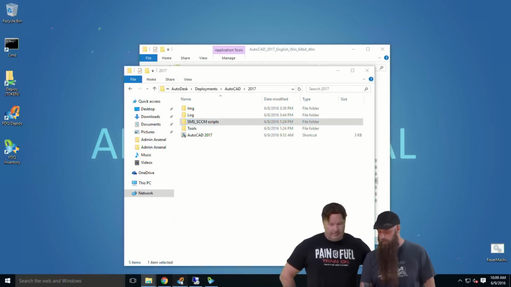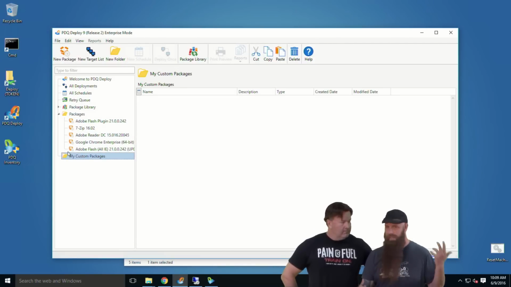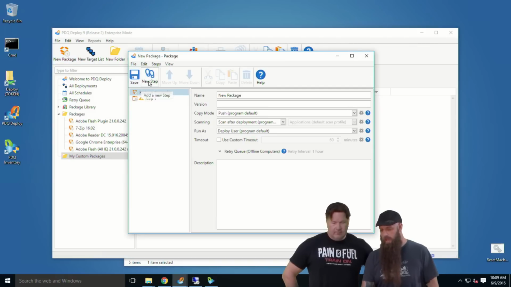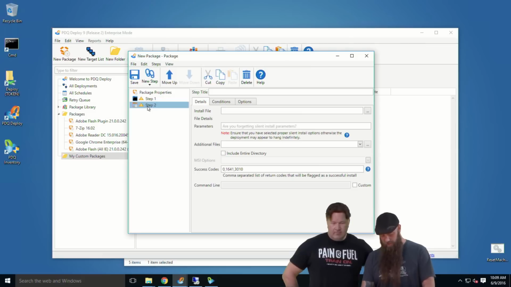Now we open up PDQ Deploy. And I'm going to go to My Custom Packages. I just created that folder, created a new package. And we're going to create a new step. This is going to be a command step. And we're going to delete the install step.